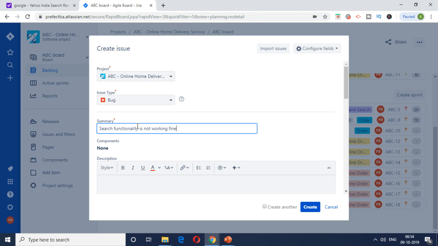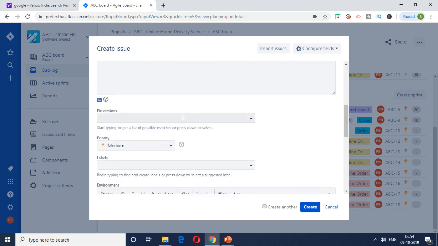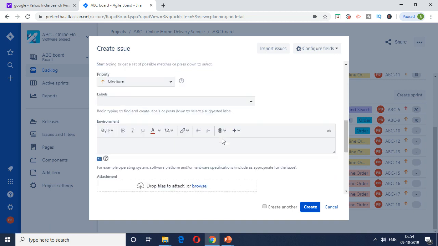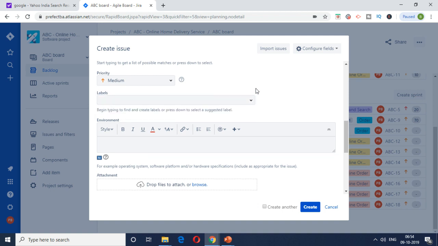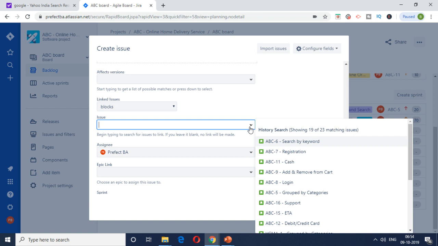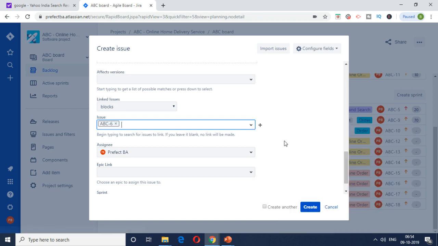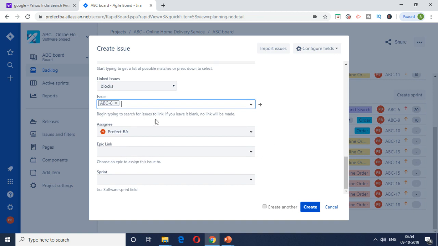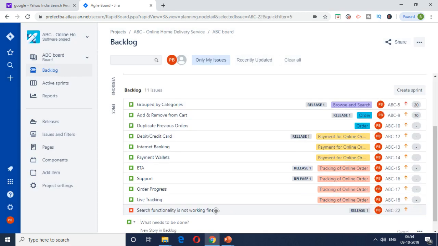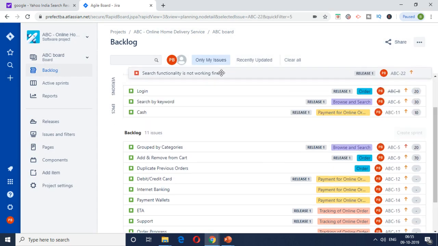Yeah, so there's a bug. You can put all the description. Again, the fixed version, because it goes into release 1, so you have to select that. Priority can give, and then you have to link it to the user story. So this is a search keyword, so you have to link it to the user story for which there is a problem. So it is ABC6. So once you hit on create, it will automatically create the bug.